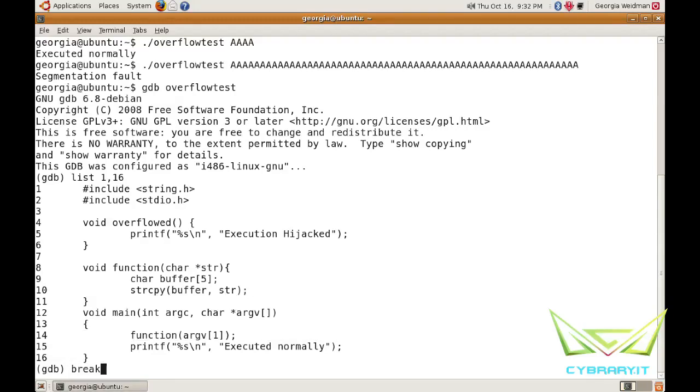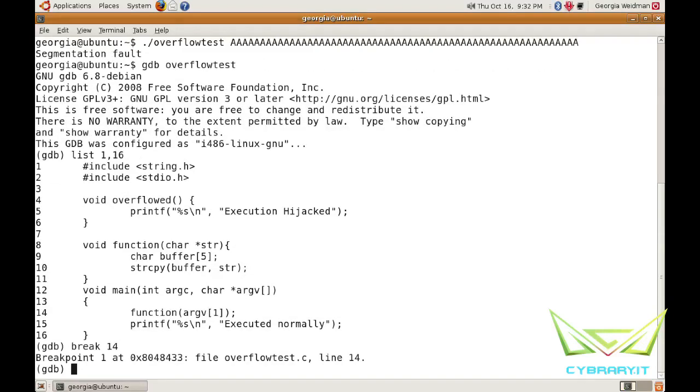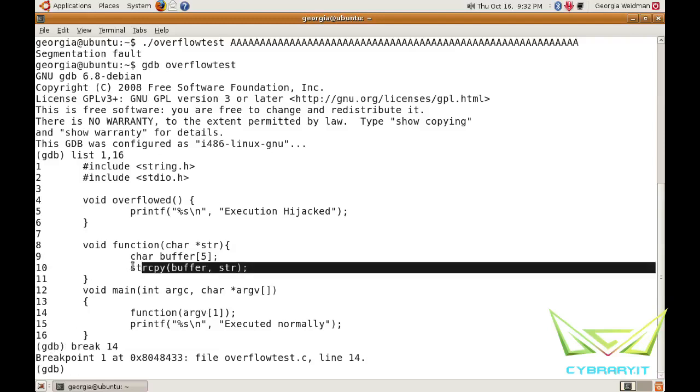So break 14, so we just tell it to break on line 14. Sets breakpoint 1 at the memory address of line 14. And then if we do a break in function, so then we will be in function, and I want to do a breakpoint right before string copy executes. Again, string copy is the source of our trouble, so we're really interested in what happens there.